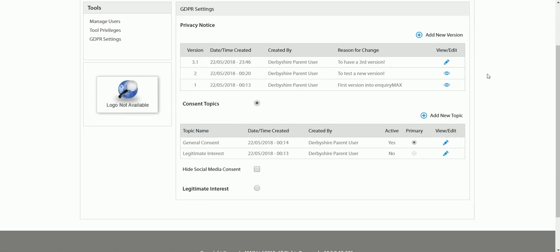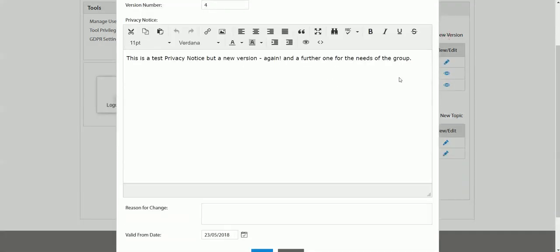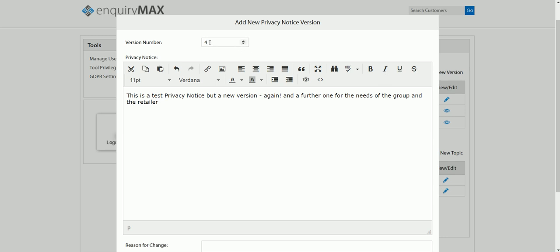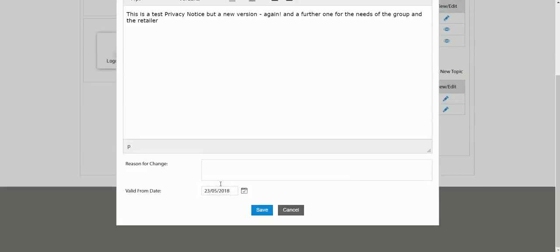So what we're going to do in here is add a new version to our data permissions, or our privacy policy, sorry. So if we go in here, the needs of the group and the retailer. I'm going to add a new version number in. You can see here that it's given me version 4. It's given me a date, and the reason for change will be updated policy.